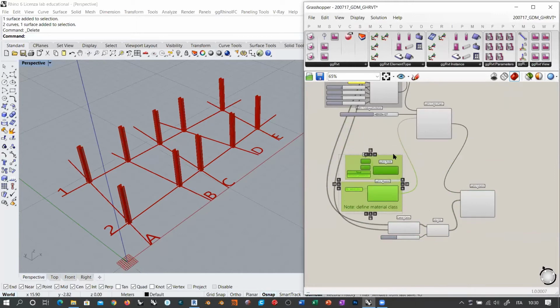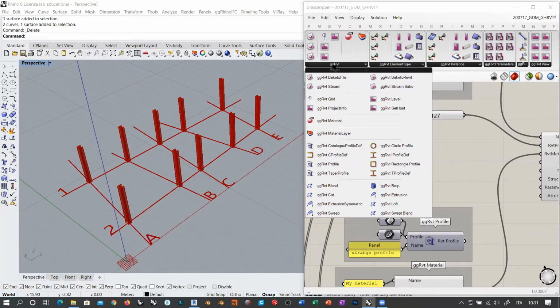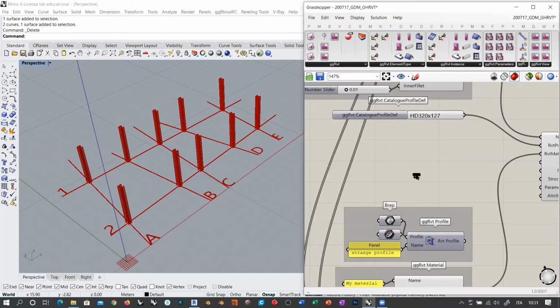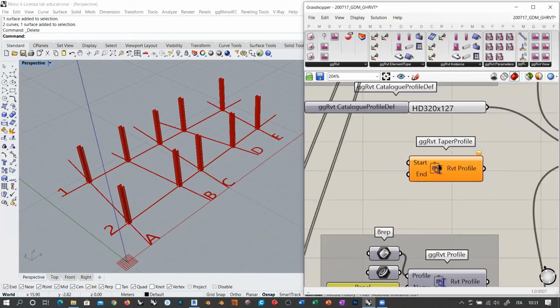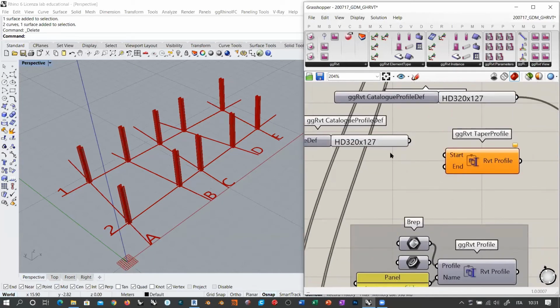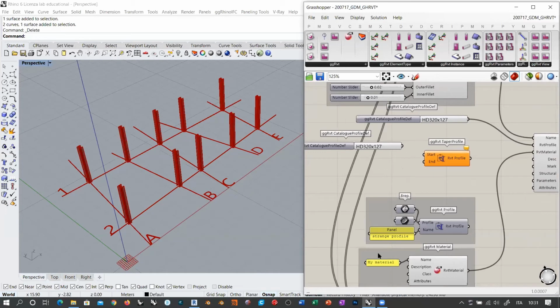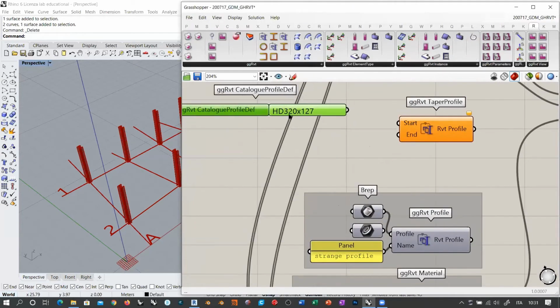So another interesting profile as regard columns is the tapered profile. I'm going to insert this here because it's quite nice to play with it. So if you go inside the Revit stock things here, you have the tapered profile. And the tapered profile only asks for two profiles, like the starting and ending profile. So I'm going to use, for example, the catalog in this case. I don't want to work with many parameters, and also to keep the definition a little clean without having many wires. So I'm going to use the HT 320 by 127.